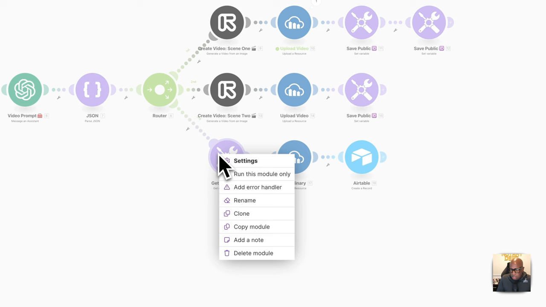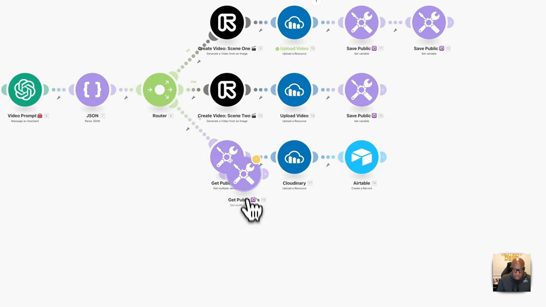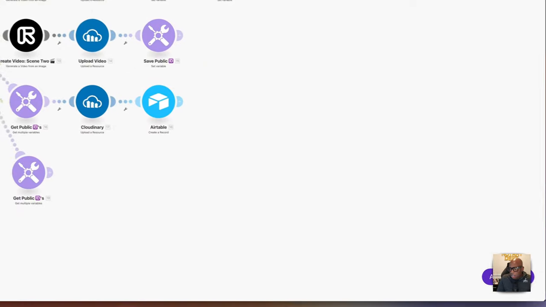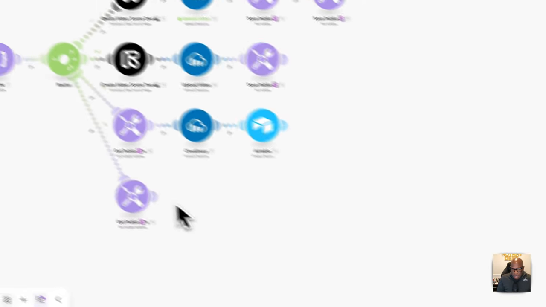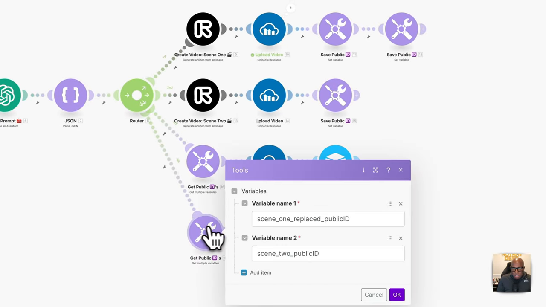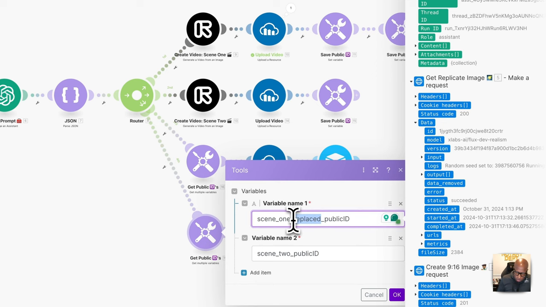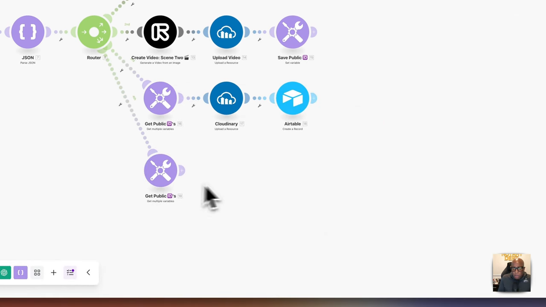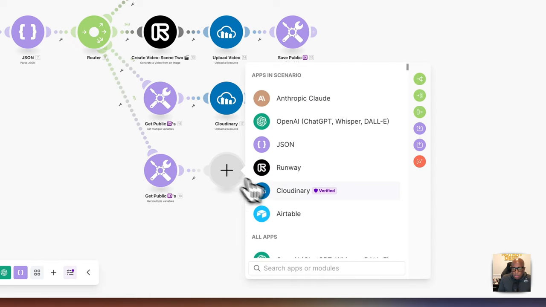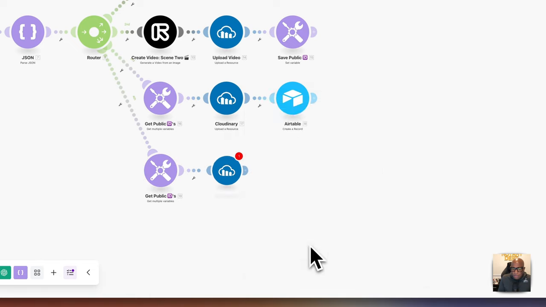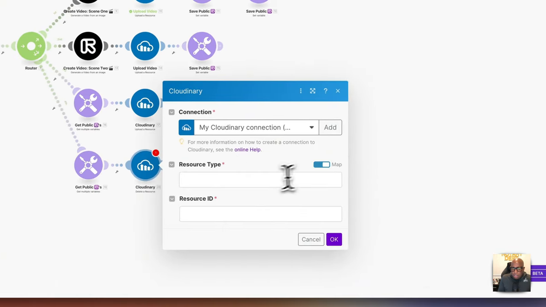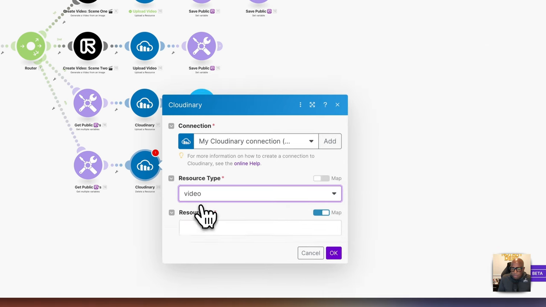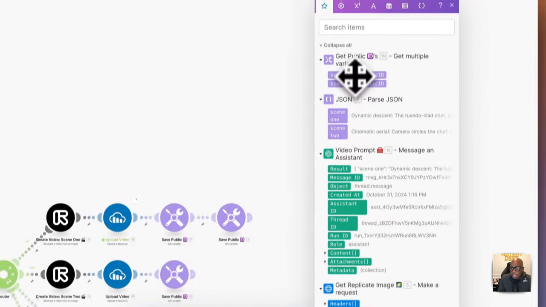Let's duplicate this. Let's clone this. And we'll put this here. All right. And the public IDs we need this time is we need scene one. Our replacement is scene one public ID. And scene two public ID. Okay, cool. And then the next thing we need to do is go back to Cloudinary and we need to delete a resource. And the resource type we need to delete, we can map it out. It's going to be a video. And the resource ID is going to be scene one.